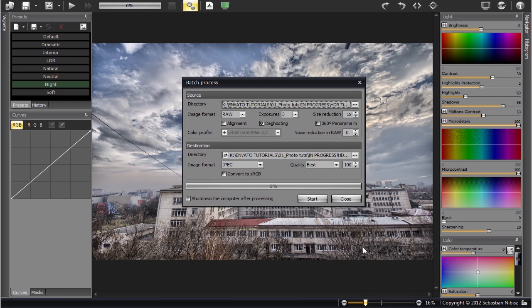Let's click OK. Now you need to tell the program what format is your sequence. It's very important, because if you don't choose the right format it's not going to work. So in my case right now I'm using a raw format, so I am going to leave this as default. I have 3 different exposures, so I'm going to leave this one as well. I don't want any size reduction, so I'm going to leave this one as default.